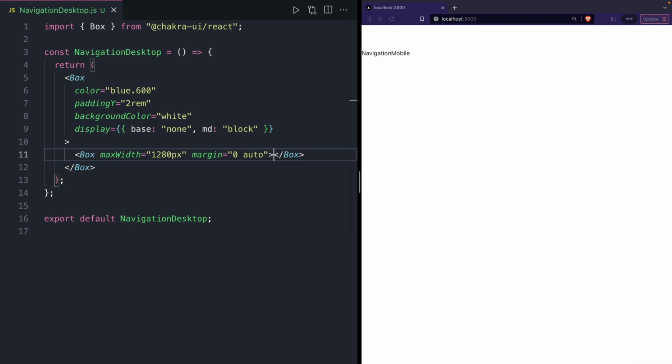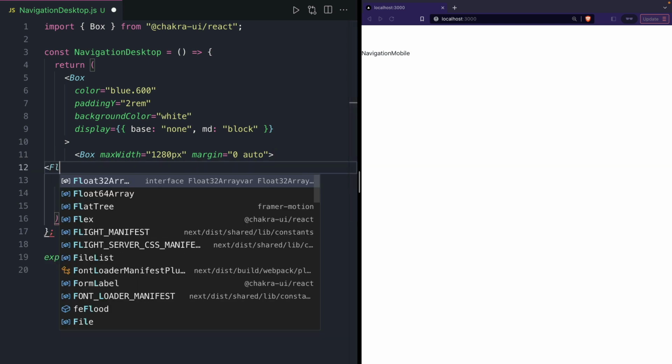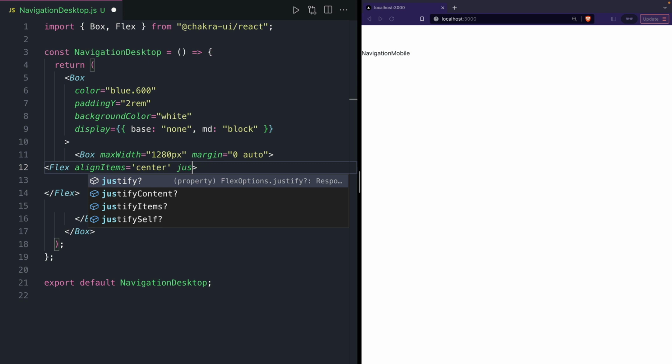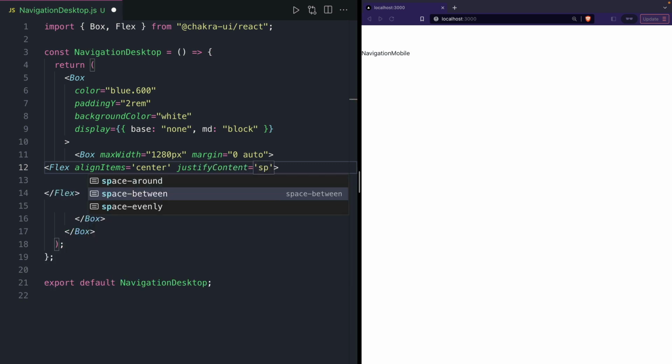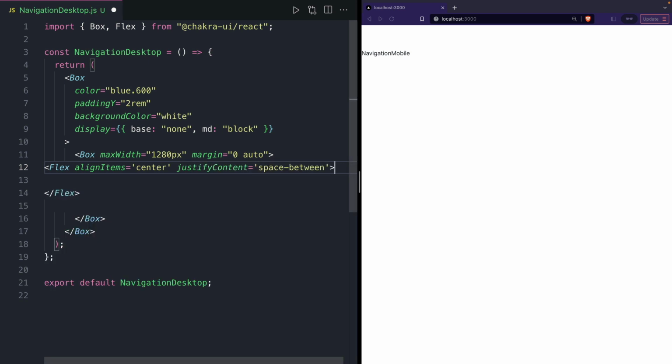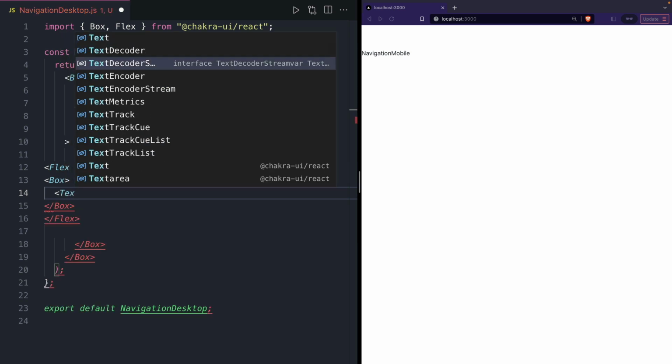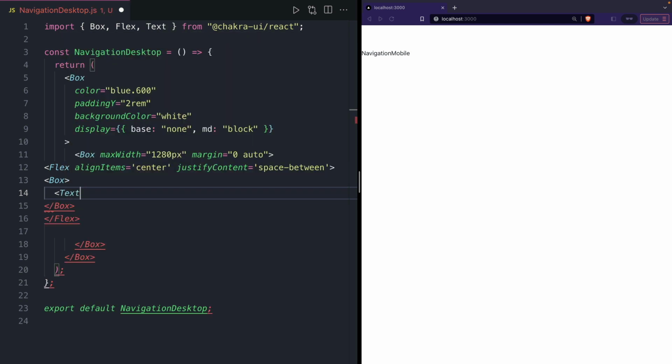So inside this main container, we're going to introduce the flex component from Chakra-UI. Inside this, we're going to have align items of center, and then justify content space between, sorry. We want the logo and the name on the left, and then navigation links on the opposite side of the navigation bar. So on the left of our navigation, we're going to have a box. This is going to contain a text element from Chakra-UI, so we need to import that as well.